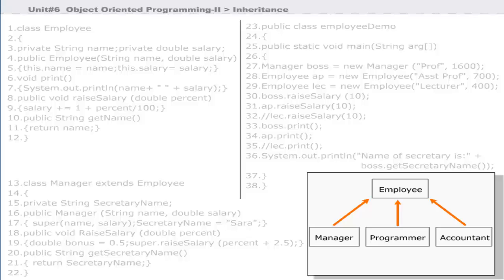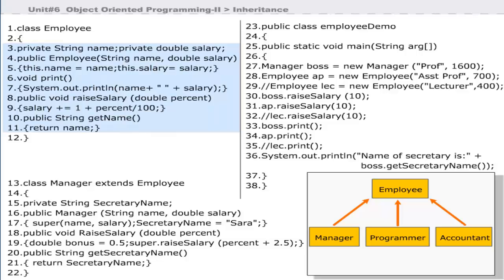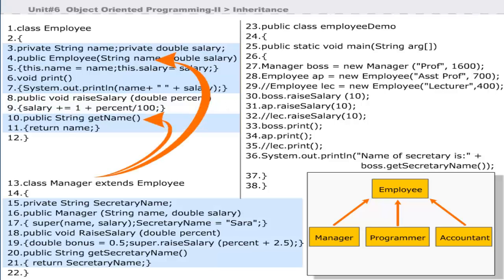Object-oriented programming allows you to create a hierarchy of classes. Here, Employee is a superclass and Manager, Programmer, and Accountant are its subclasses. Employee class is created first and has general attributes and methods. Manager class is a subclass of Employee in which you can add more functionality and also retain the functionality of its superclass, that is Employee.